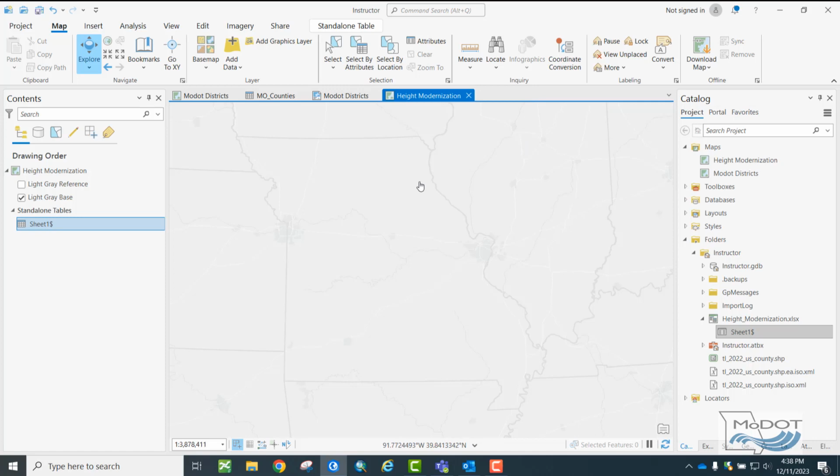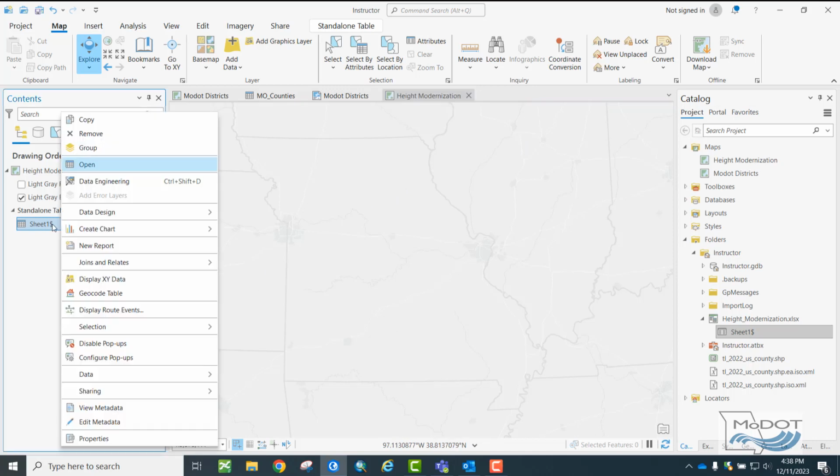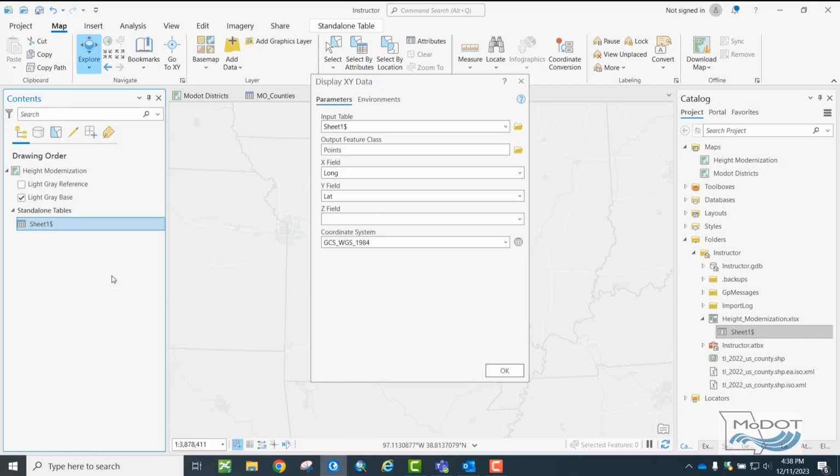In order to get this to display as points on our map, we need to right-click and display XY data. The input table is already correct. We know that we do want points. It's very hard to get lines or polygons to come through from Excel data. It should automatically detect if you put the headings in there that you have a long and lat field, which correctly are set up as the X and Y fields.